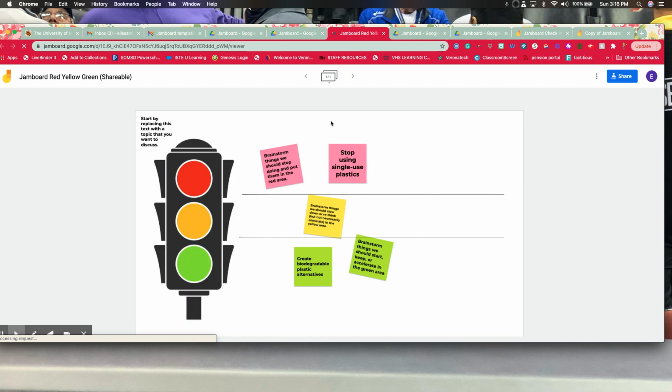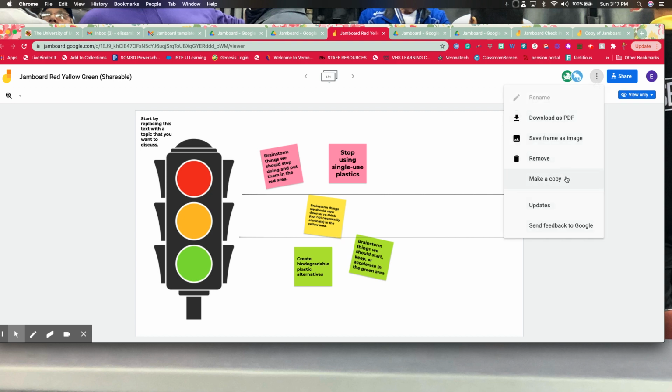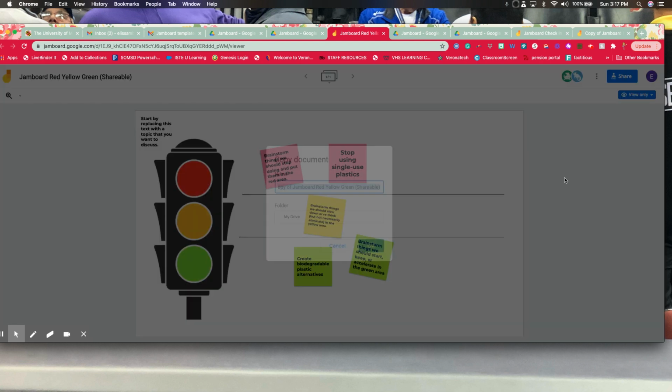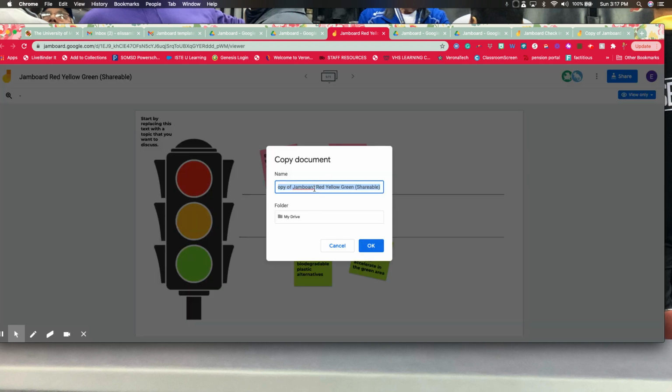So we're going to look at this one, the yellow, red, and green, which is good for sort of checking in at the end of the day or brainstorming ideas. And what you would do is you would go up to the top here where it says more actions, and you would say make a copy, because making a copy is going to allow you to then edit it in whatever way you want.